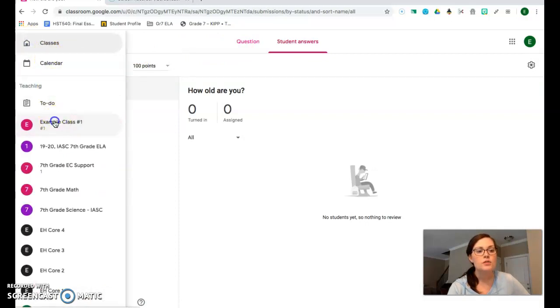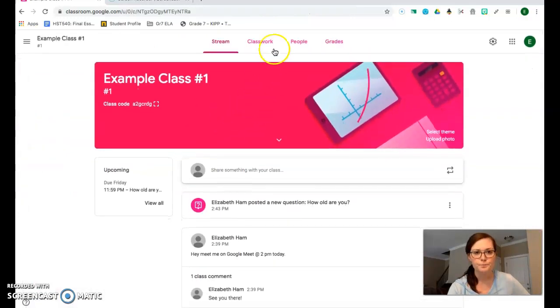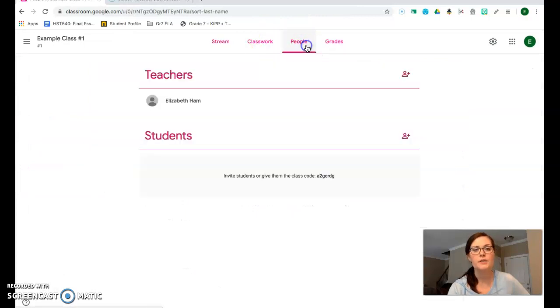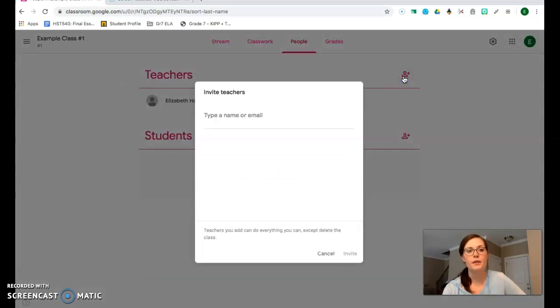As we continue to work across, I would like to go to the People tab. So there's a couple of ways that you can add people. So number one is you could invite teachers to collaborate with you. So say that you were going to work together with the PE teacher on this particular class, or you were going to work together with another ELA teacher, another social studies teacher.